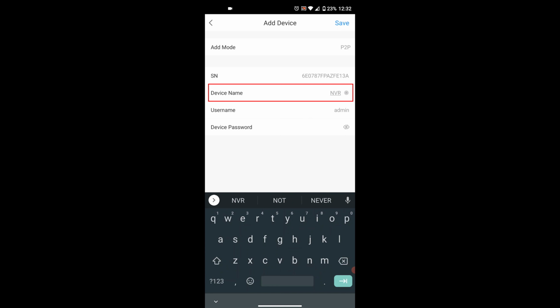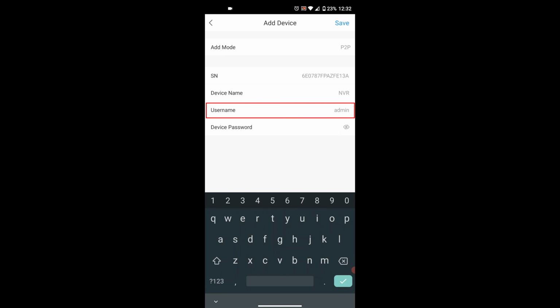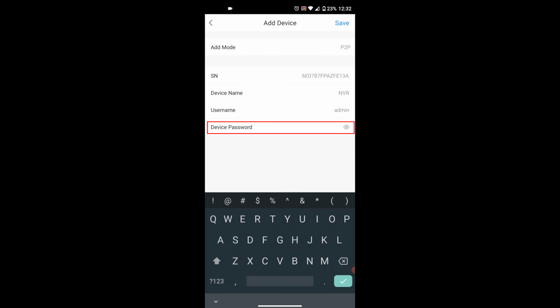The only restrictions here are that it cannot have any symbols in the name. Next, we're going to make sure that the username says admin in all lowercase letters. Typically, you do want to add the admin account so you have full privileges. But if you guys have secondary accounts on your NVR, you can go ahead and use those usernames instead. Once you've got the correct username entered, we want to enter in the password. Now, this password is the same one you use to access the NVR.